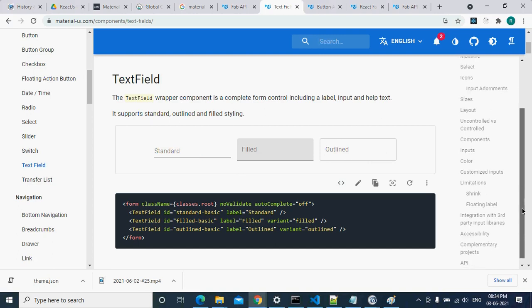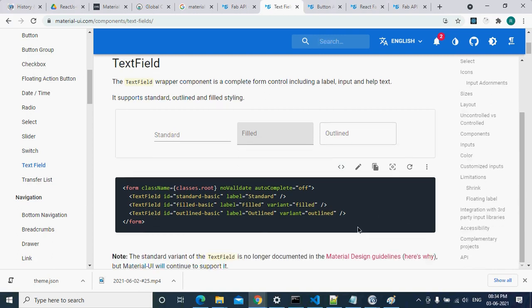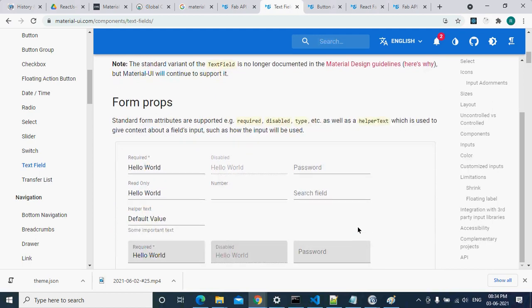For this, you can see the props. Standard form attributes are supported, for example required, disabled, type, etc., as well as helper text, which is used to give context about a field's input, such as how the input will be used. So this is the helper text. You can see it.